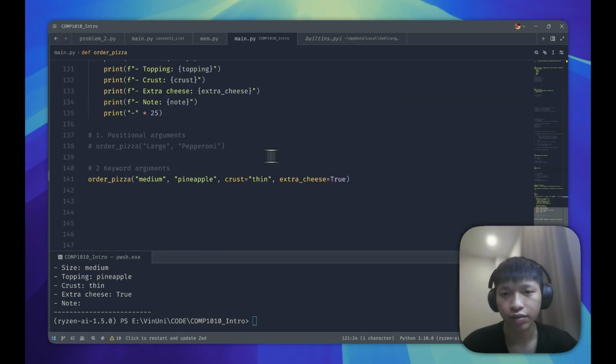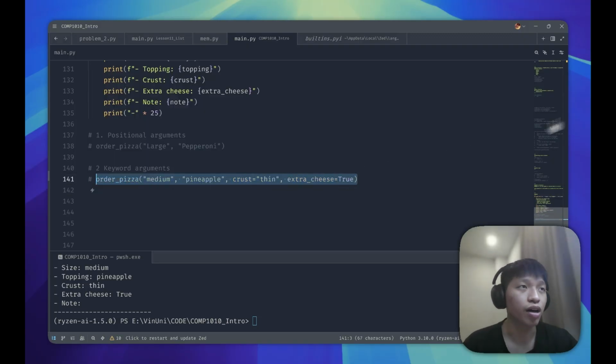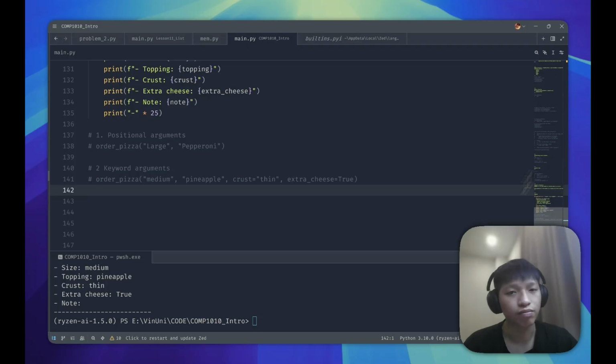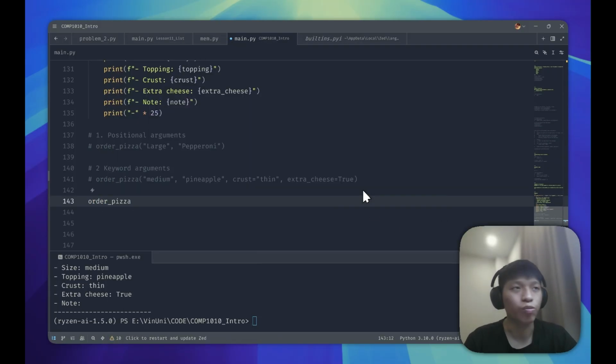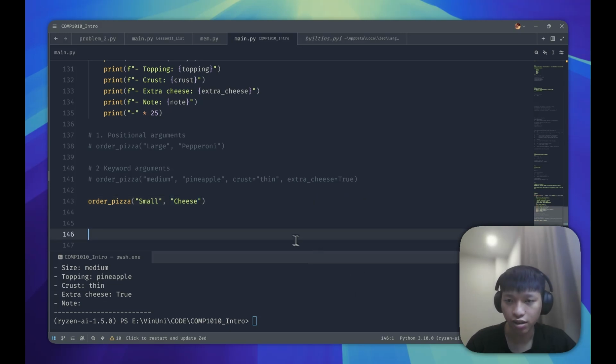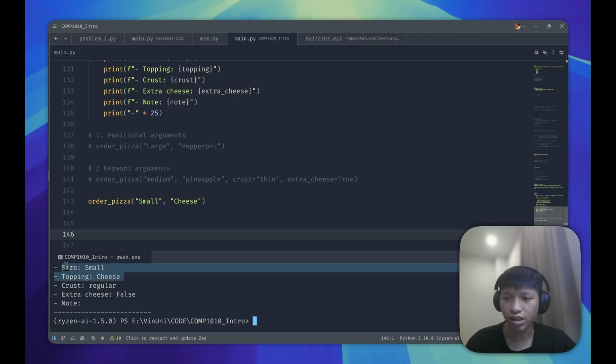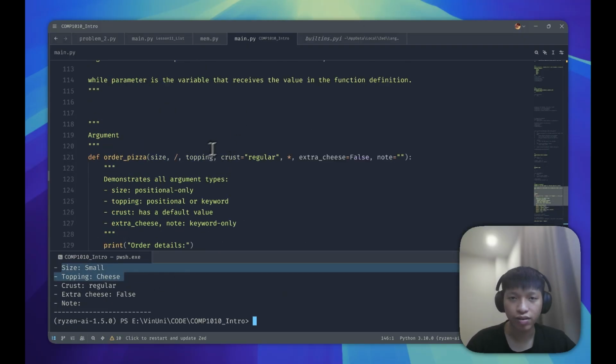For the next example, I will use default arguments. I just order the pizza with a size small and have cheese, cheese like this. Okay, I can run. It still works, because all of the arguments below also have default values.